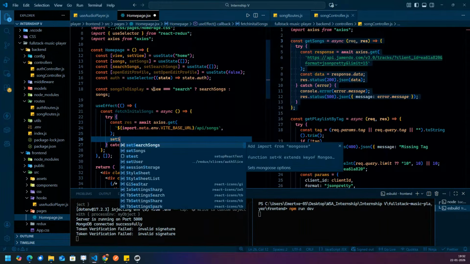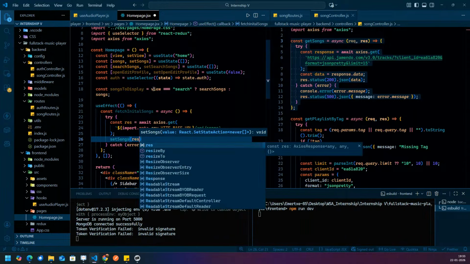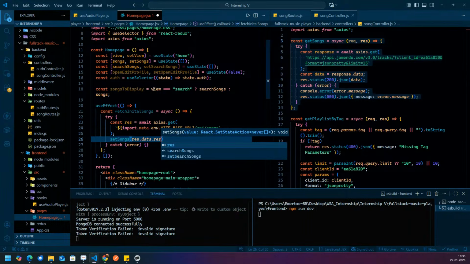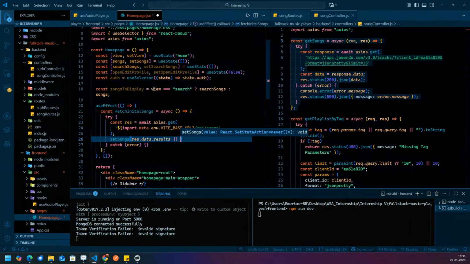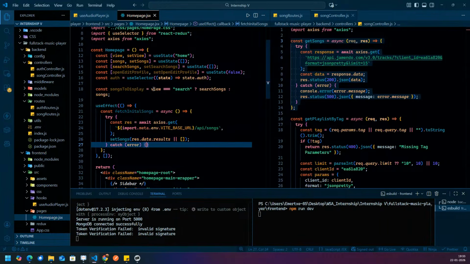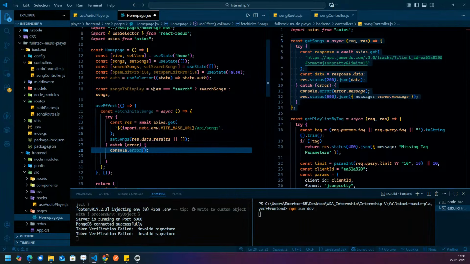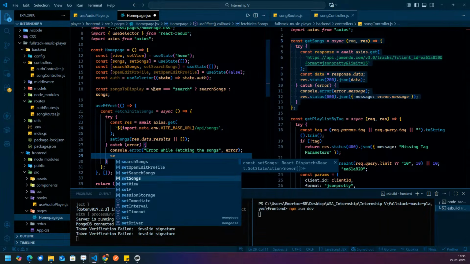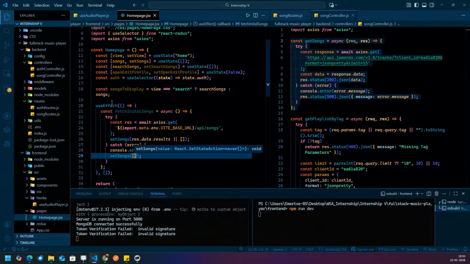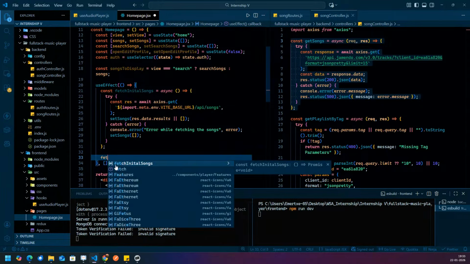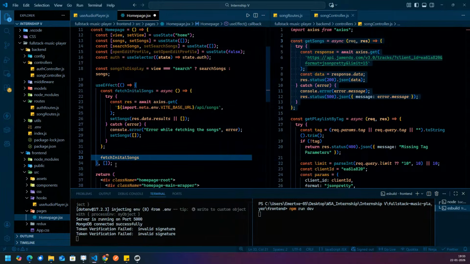Then we can do setSongs is equal to response dot data dot results, or an empty array. Catch error: console dot error, error while fetching the songs, error. And set songs to an empty array by that time. At the end we should write fetchInitialSongs, that's all.